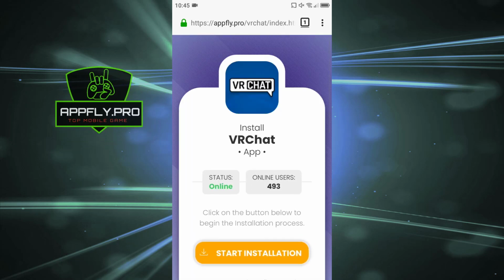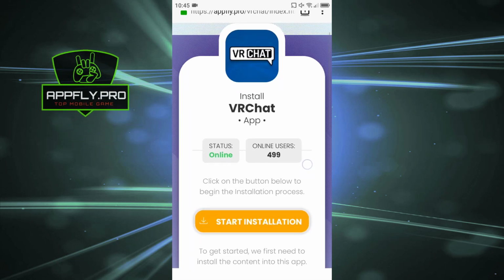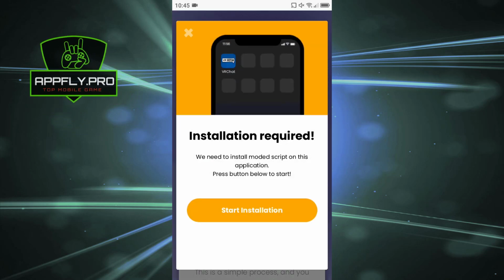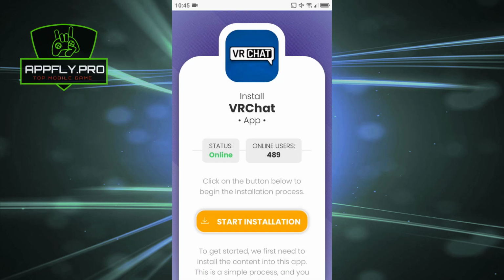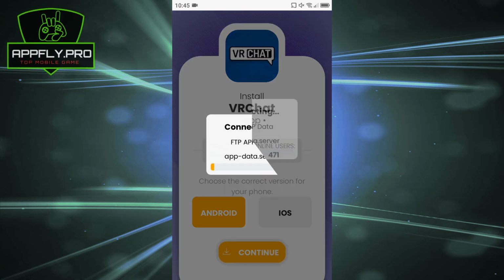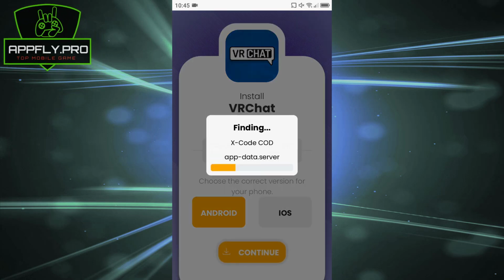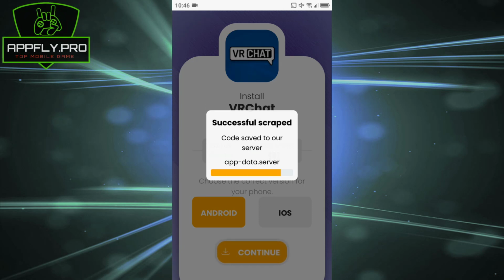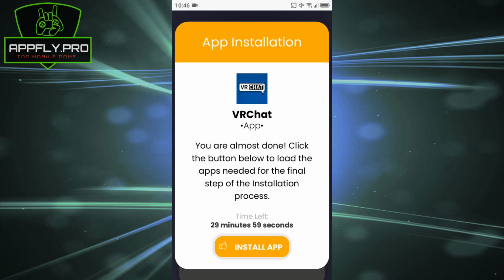The installation process is very simple. Just click the Start Installation button. Now select your platform and wait for the installation to complete. The last step is a simple device verification process. Just click the Install App button.